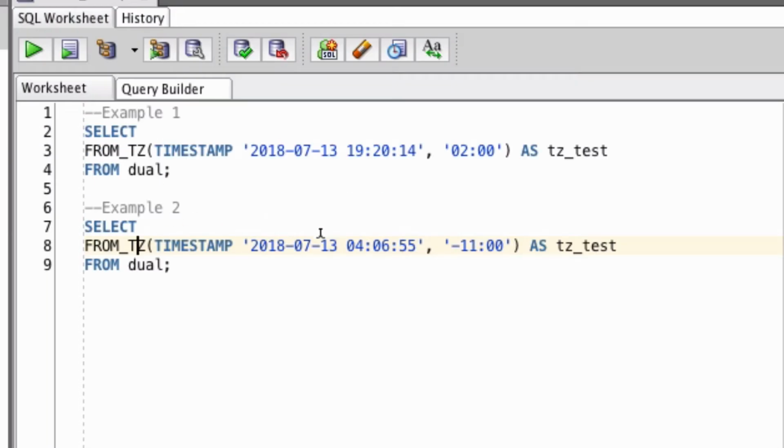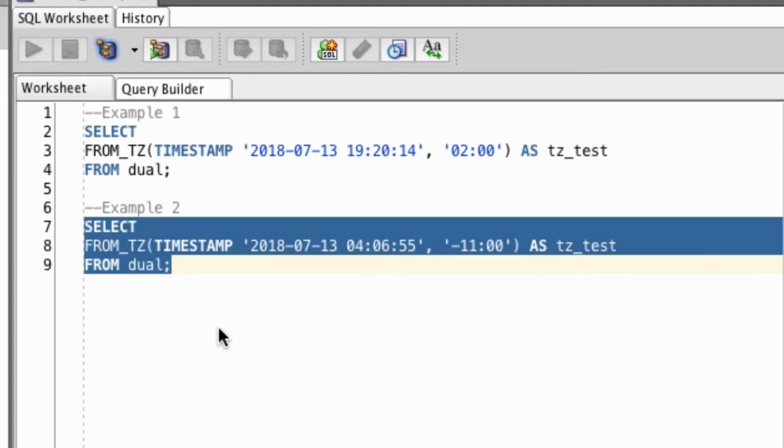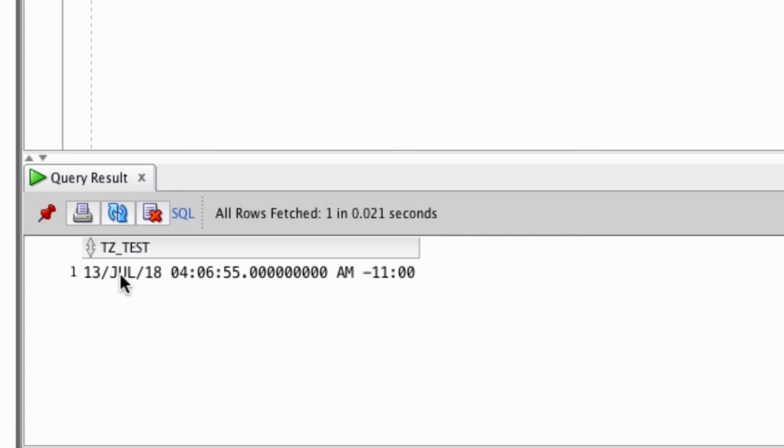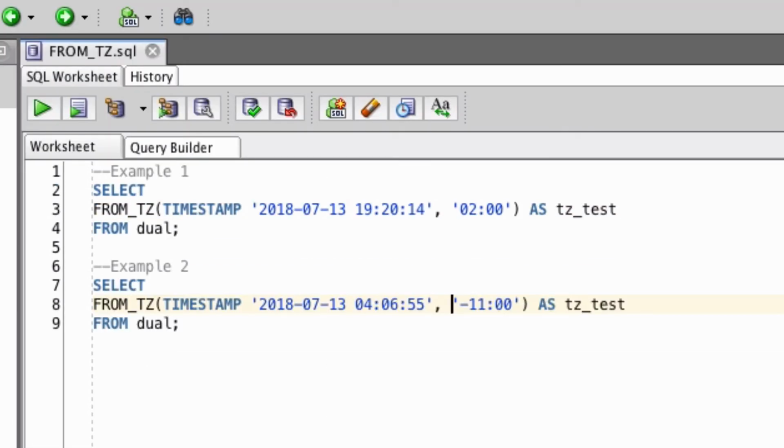Let's take a look at another example which uses a negative time zone here. 13th of July 2018, so the same date, a different time, 4:06 in the morning, but minus 11 hours. If we run this, it shows that same date, 13th of July 2018, 4:06 a.m. at minus 11 hours. It's just converted it into a timestamp with time zone data type. So that's how you can use the FROM_TZ function.